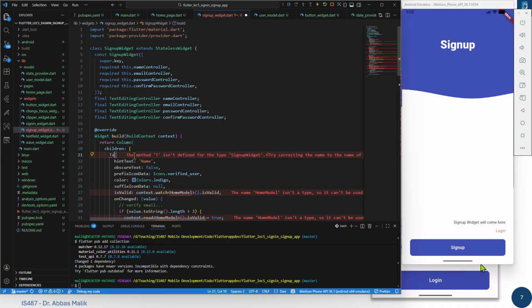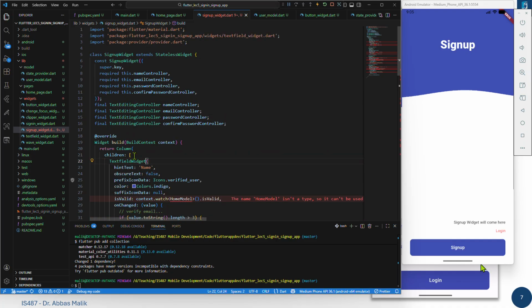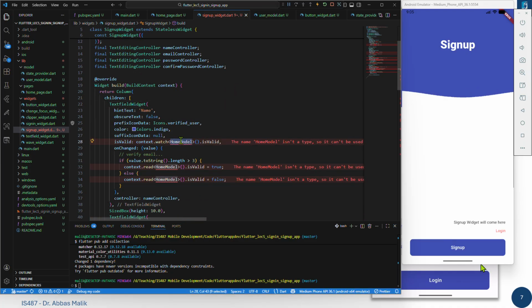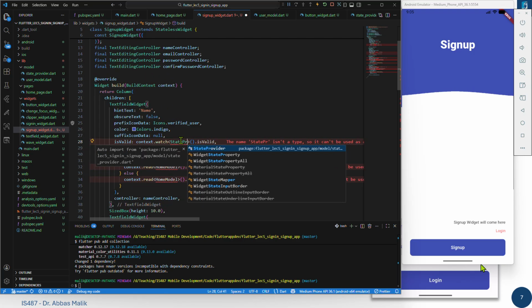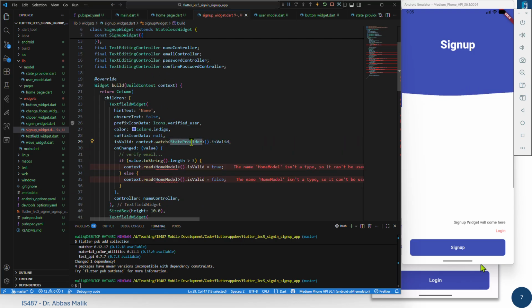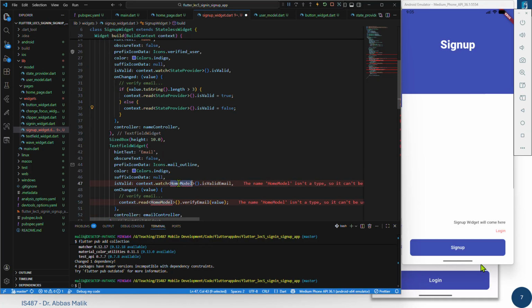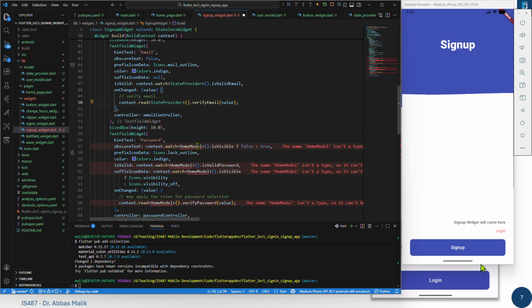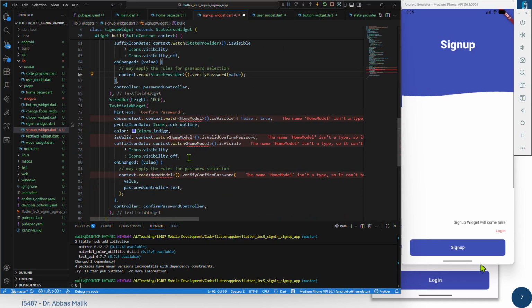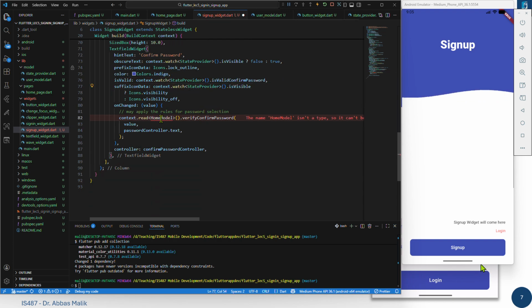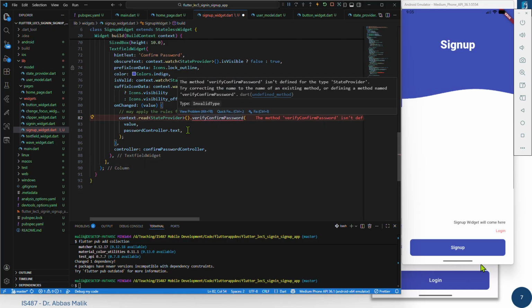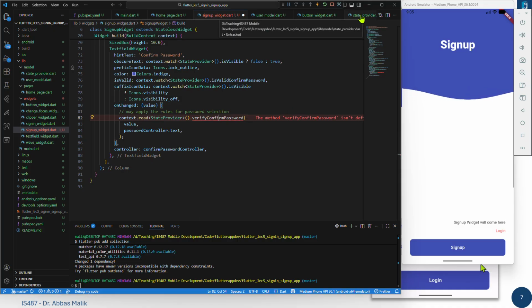So first of all, we say text field widget. Okay, and then rather than that we have the state provider, and then we are going to copy this thing here, put it here, and then fix these things quickly, and then I can explain what is happening here. Okay, and then we say verify the password, and here, if I look at that, verify confirm password is not given yet.